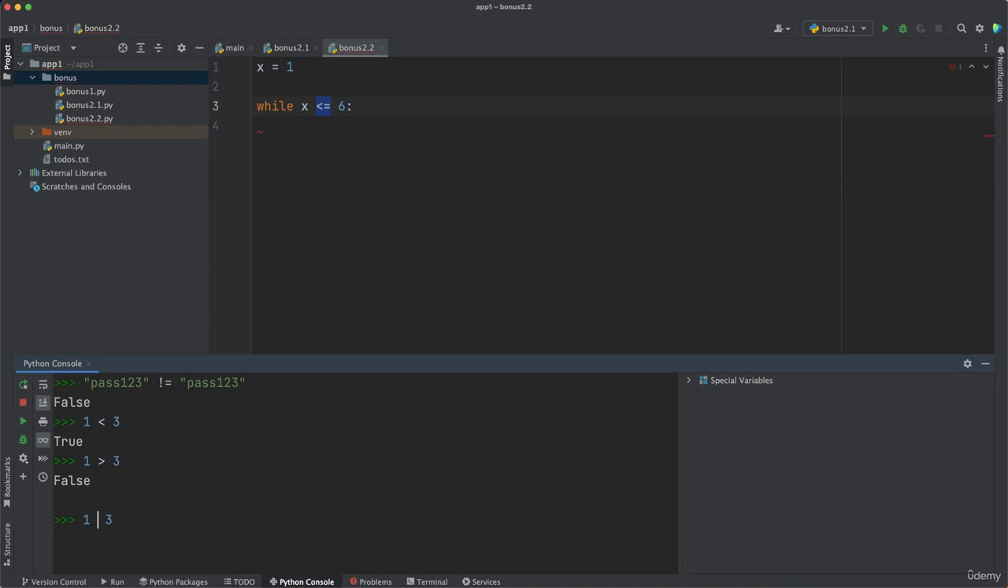Similarly, we have less or equal. So we get true because 1 is less than 3. If you say is 1 less or equal to 1, you get true because 1 is equal to 1, and so on. So that's what we're checking here. If x is 1, 2, 3, 4, 5, or 6, this will be evaluated to true.